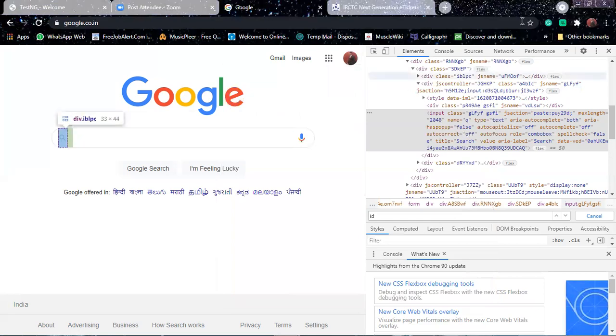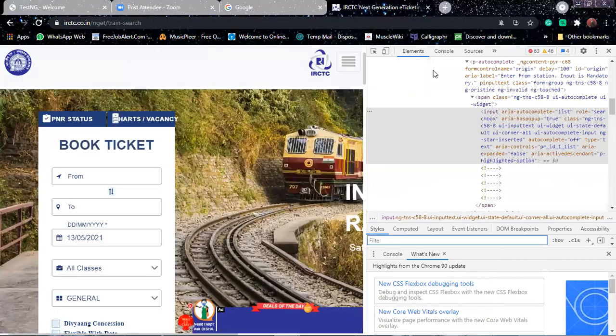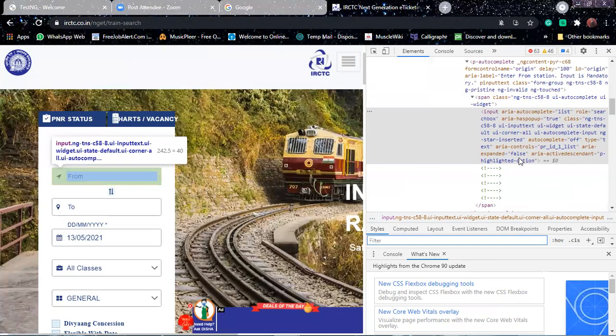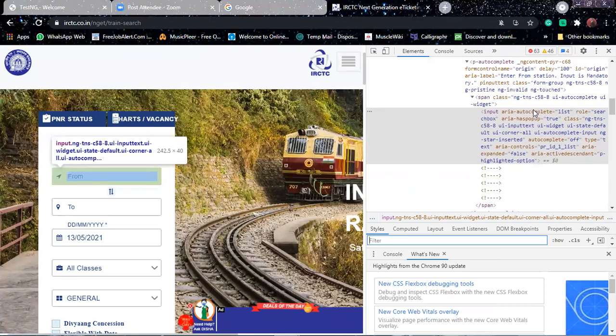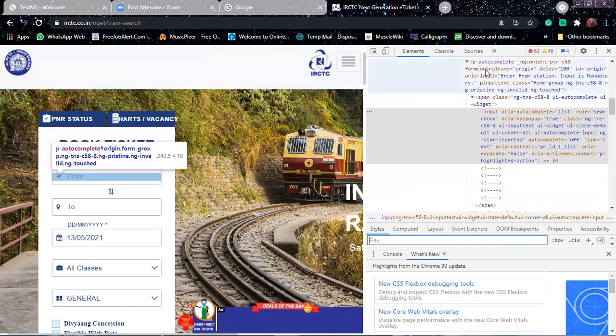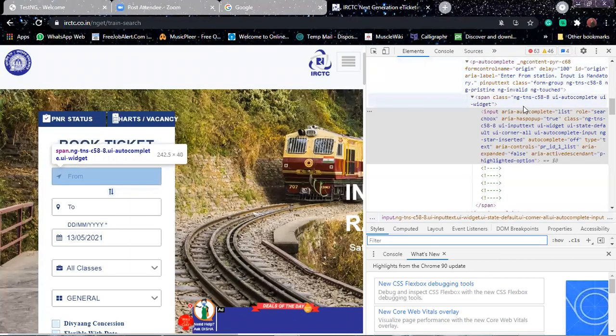IRCTC, right? You can see something called control form name. Go back, go to the top, control form name. What does it say? It says origin, right? Control form name is used in Angular related applications. This is an Angular developed application. So you use control form name there.